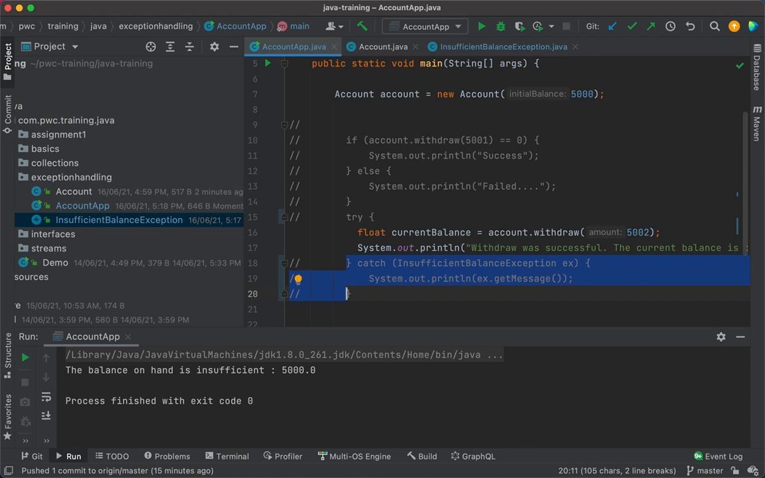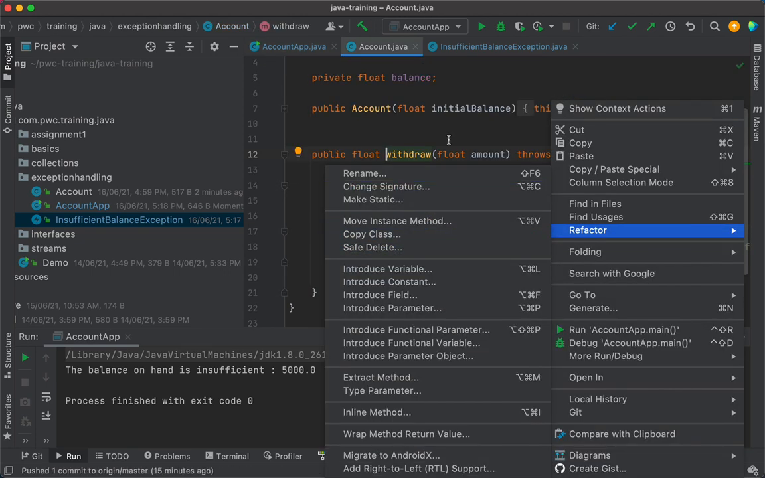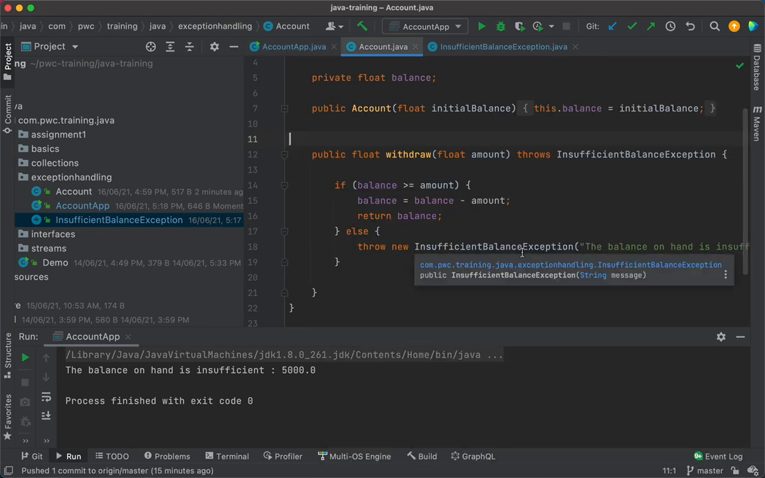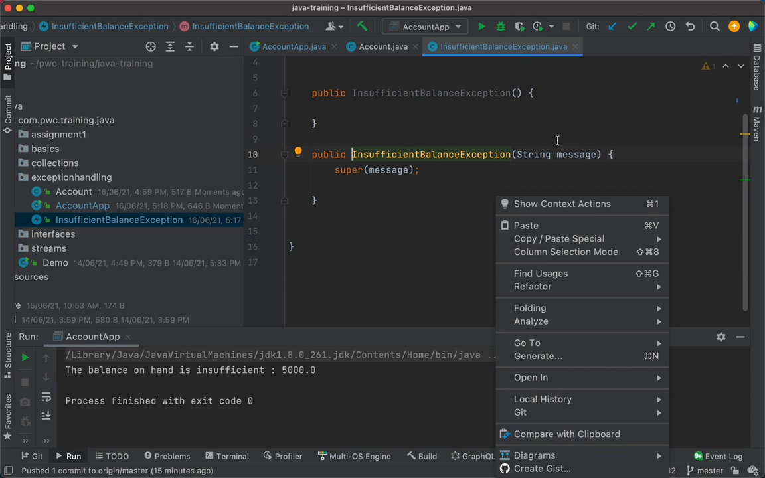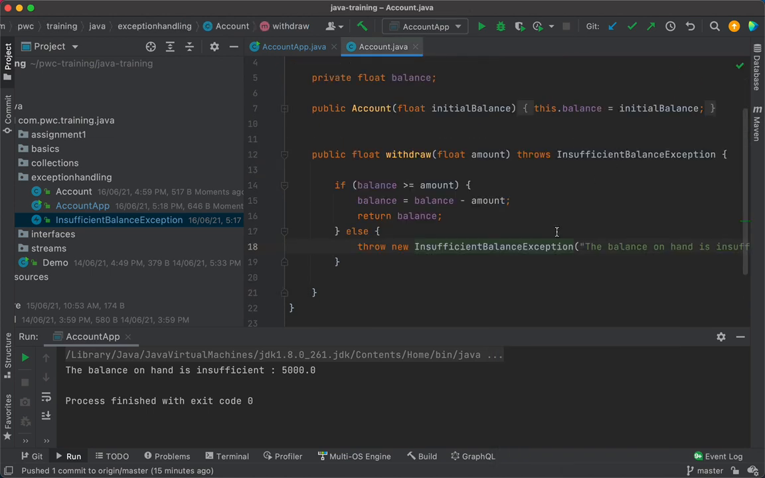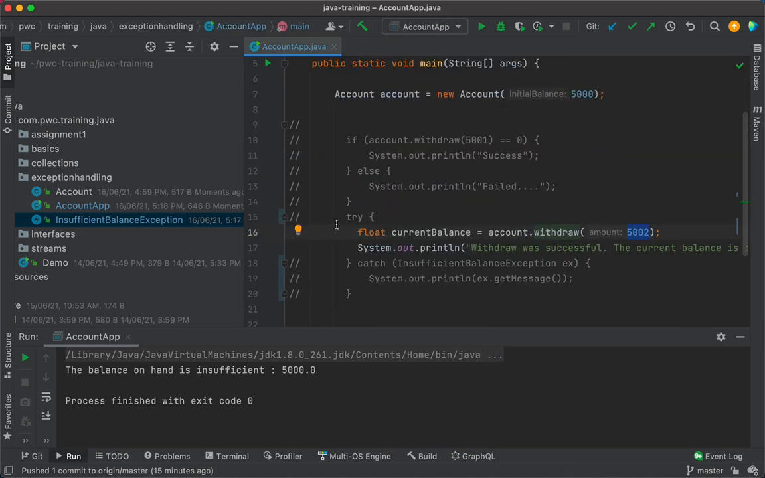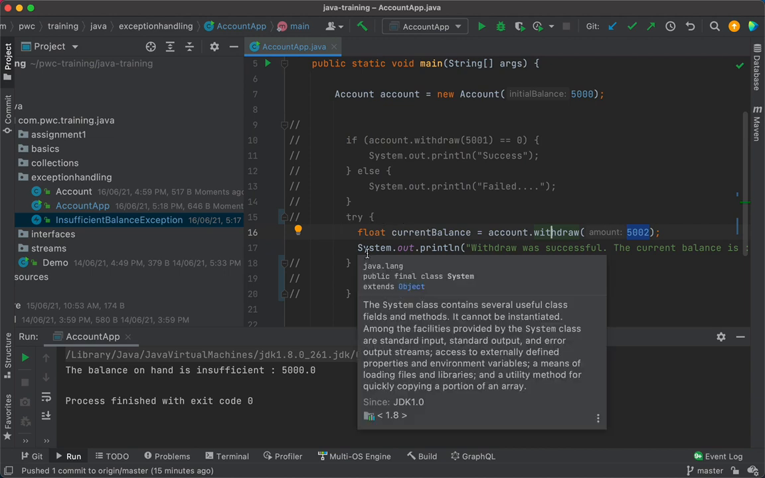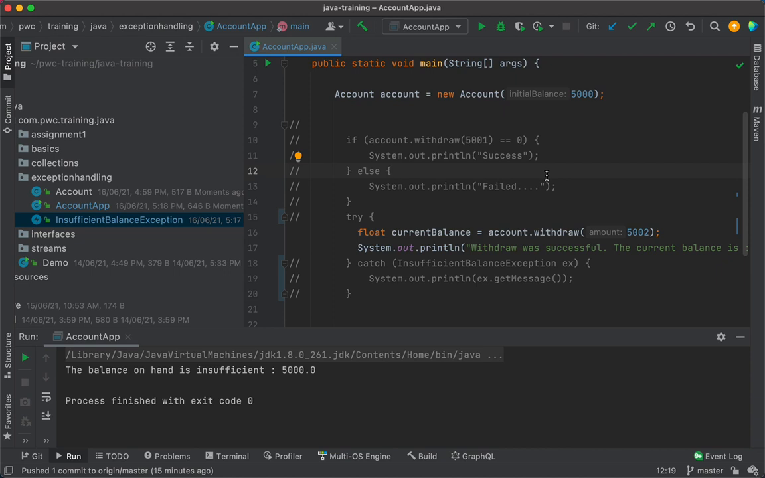It does not mean that during runtime it will not pop up, if it has to. For example, you are passing 5002, which will result in an exception like insufficient balance exception. But since this exception is a runtime exception, it did not force you, note my words, it did not force you to surround this in a try catch block. But it doesn't mean that it will not come up.